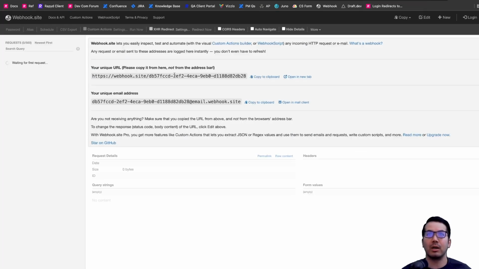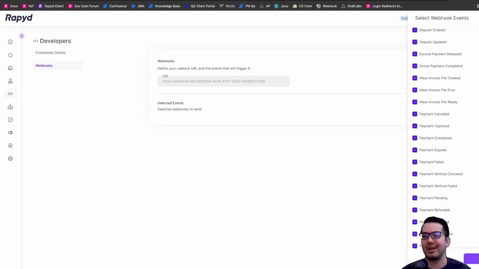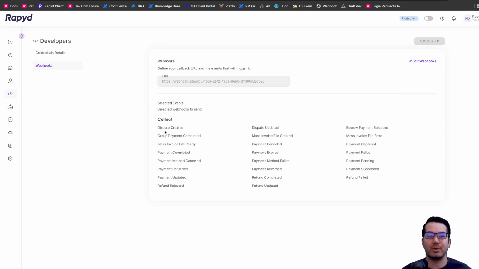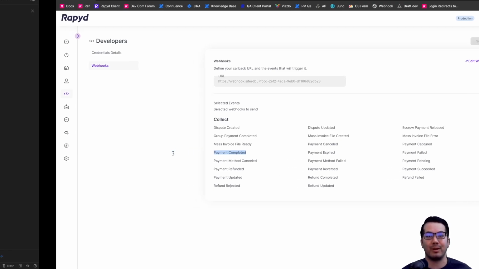I believe I've copied this webhook link, and you paste it in here, and I'll just cover all of our bases, include every collect, and so now we'll get a webhook for each of these. If it's payment failed, canceled, or in this case, payment completed here. And so I'm going to jump over to Postman, and we're going to start testing.